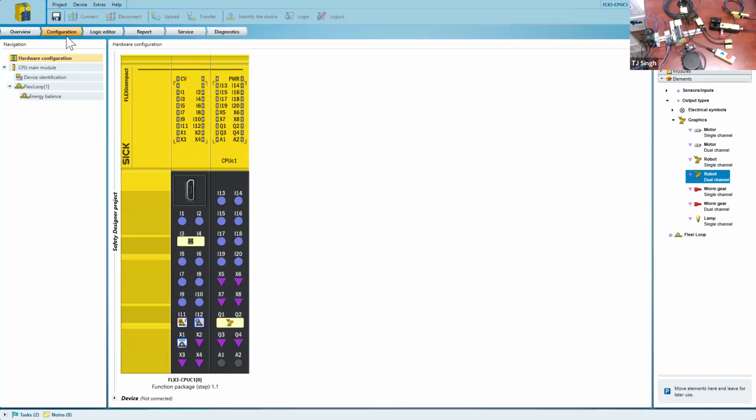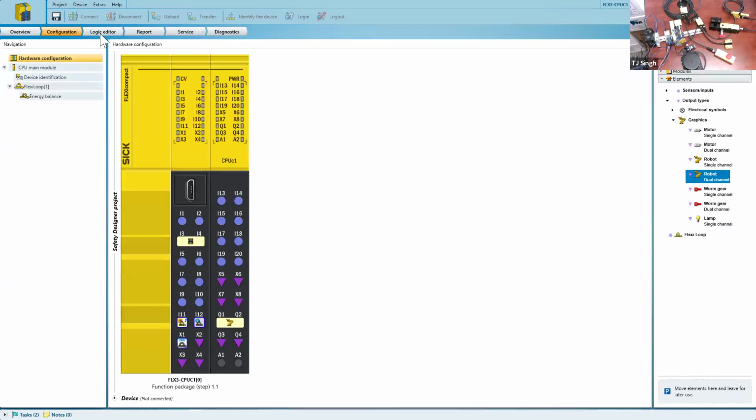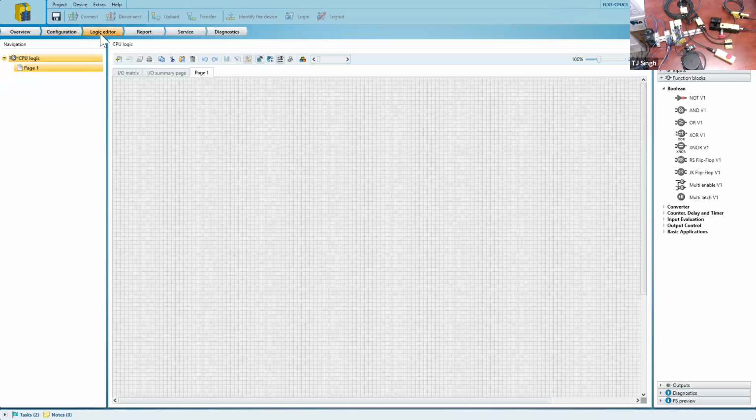You can click on configuration again. So once you click on configuration, now you have already set your IO for the main Flexi Compact as well as the loops. Next thing what you will do is go to logic editor. Now logic editor is where you define all the functions. What do I want to do? So in my case, I'm going to do a very simple function.